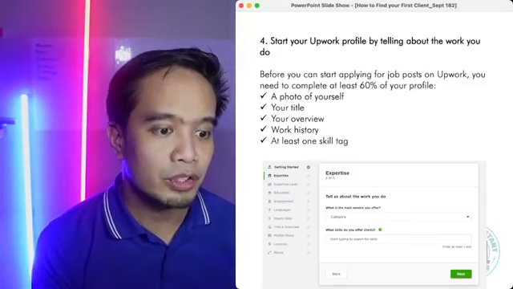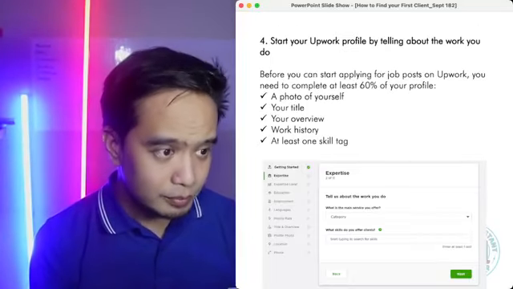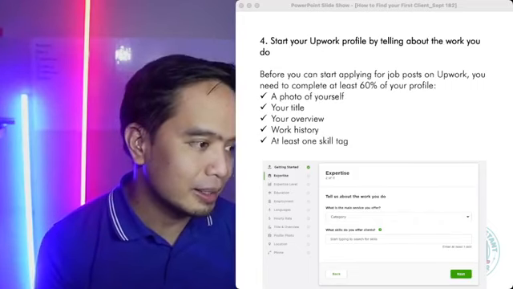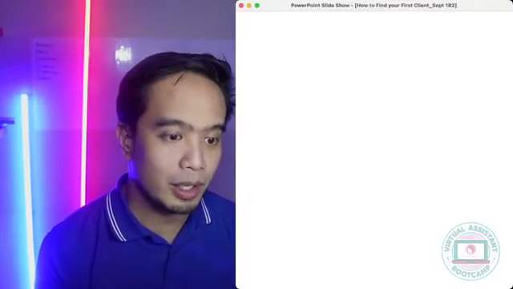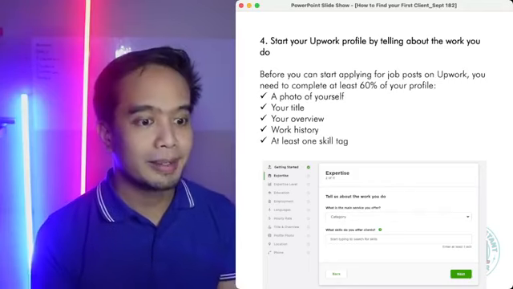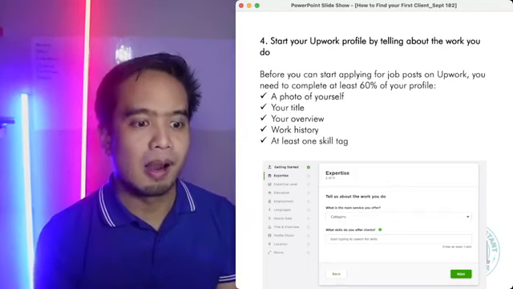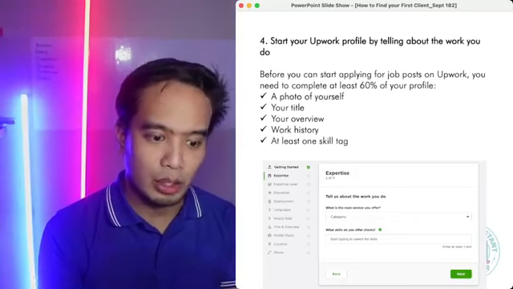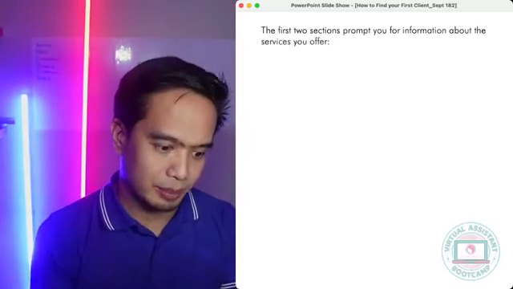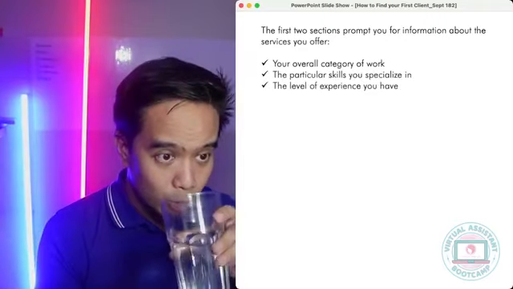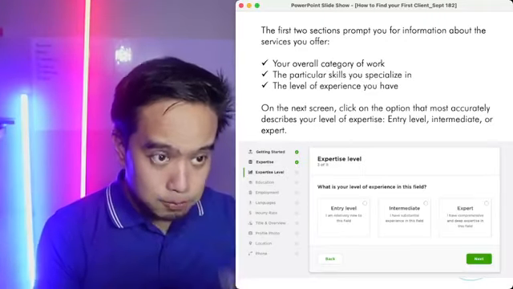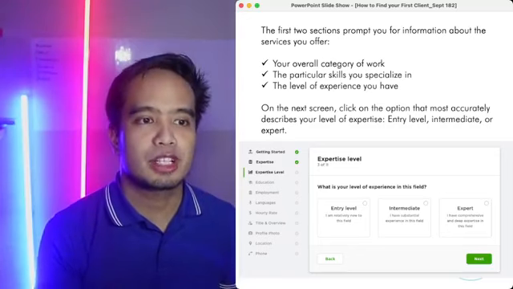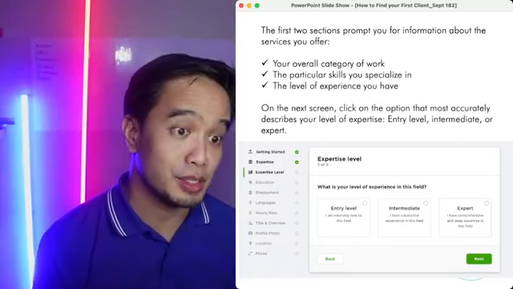There. When you're creating an account on Upwork, you're gonna have to fill in this information here that is asking, telling them about the work that you're parang offering to do. What kind of service do you offer? And what kind of skills do you know? Okay, and you answer also all these things on the left as well. So the first two sections prompt you for information about the services you offer.